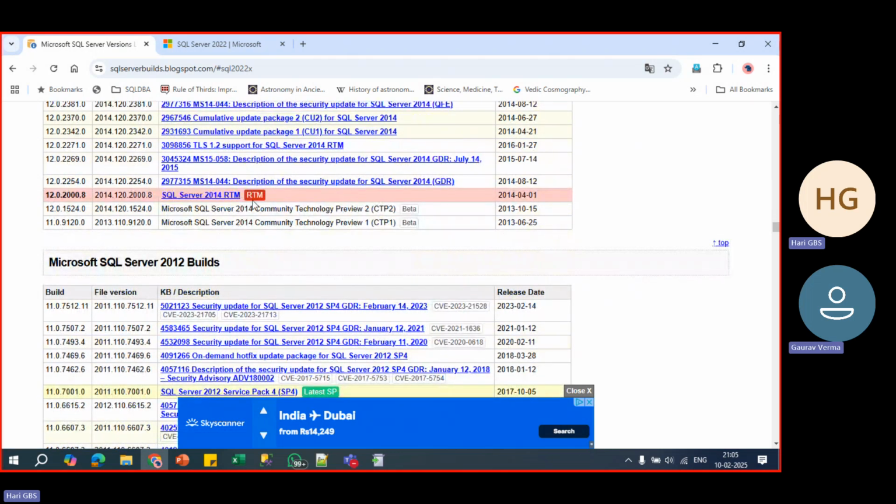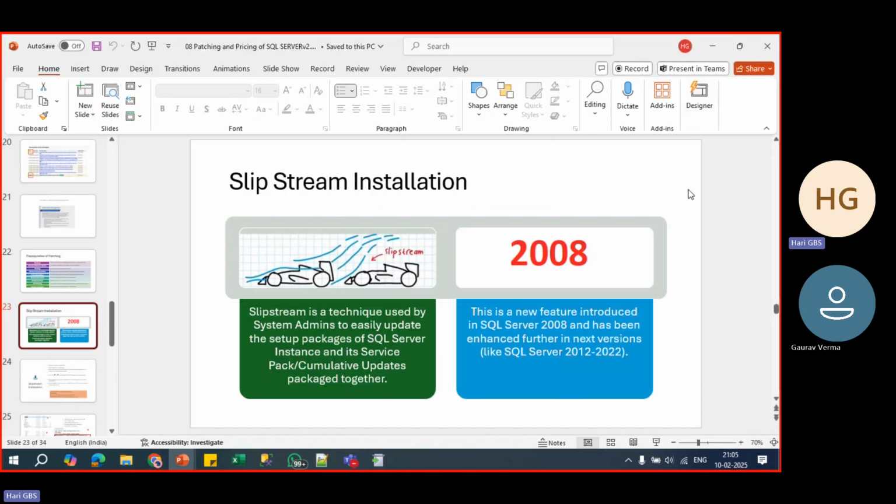So these 8 files, instead of installing 8 times, we can put them into one folder and directly install them. That is the option in SQL Server. We call it a slipstream installation.